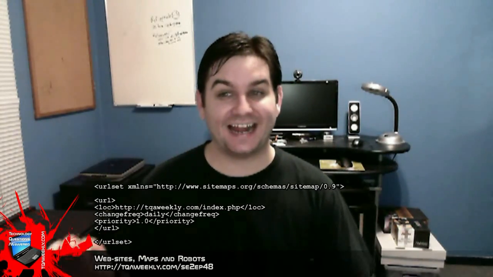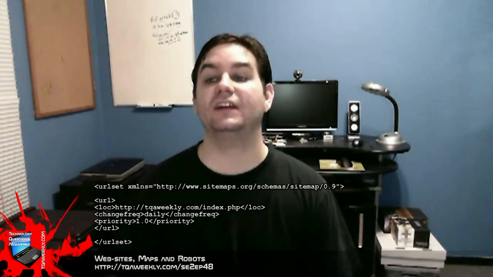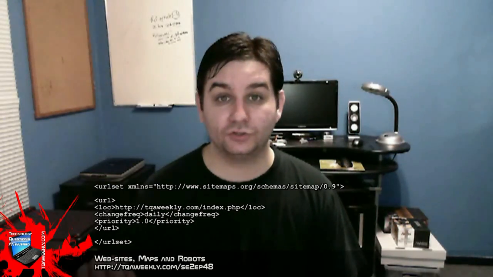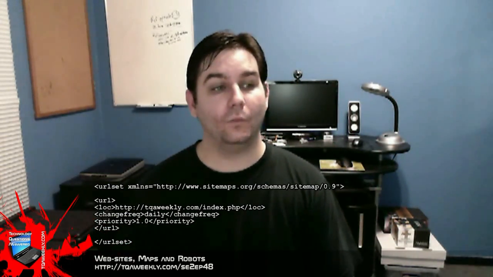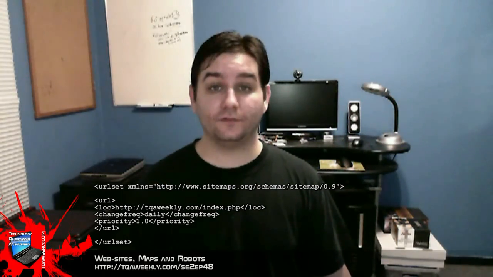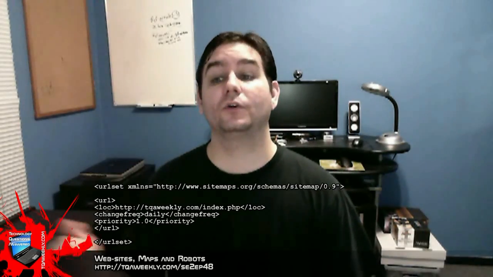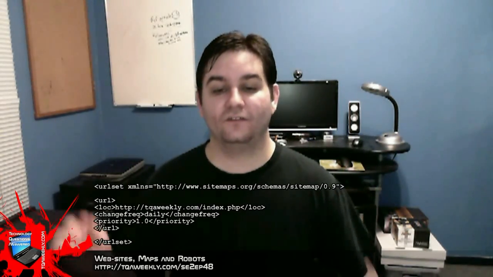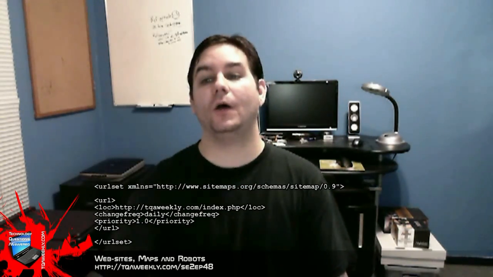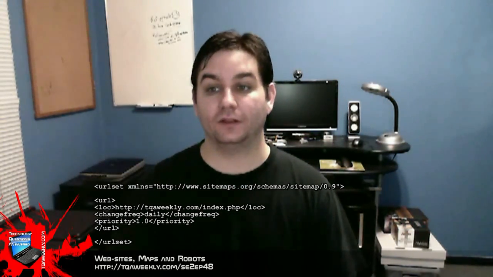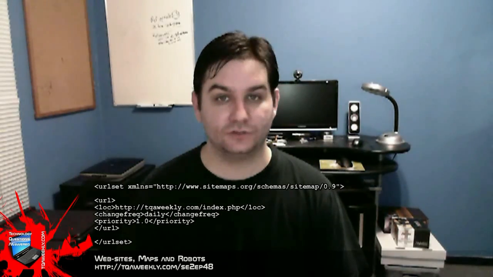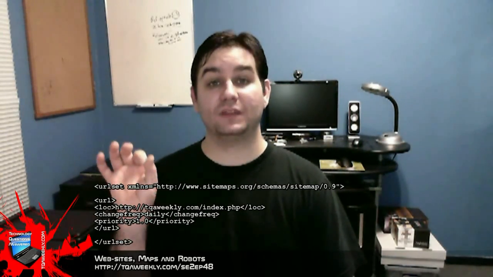So things that have a higher priority, you give it a higher value, closer to 1.0. What happens if you put everything to 1.0? Well, the priority tag is nullified and no longer has a value. After this, you will close the URL tag. For each page within a directory, you'll open up another URL tag, put the lock, frequency, and priority, and then close the URL tag. That's within the folder.